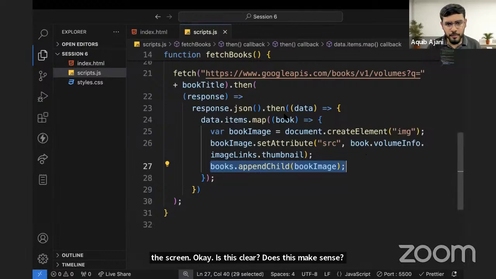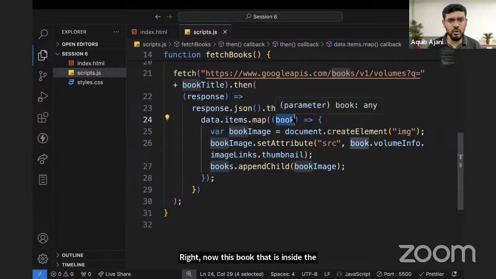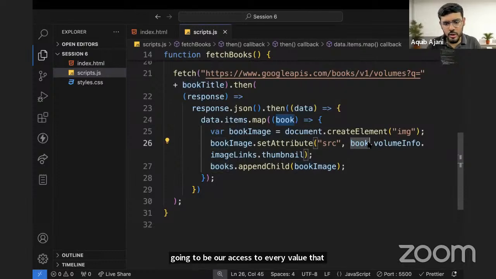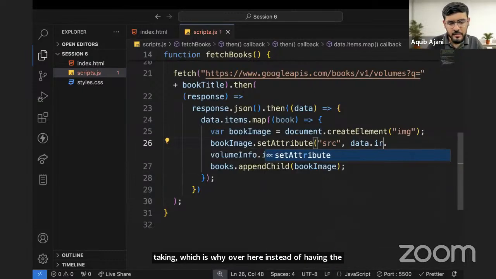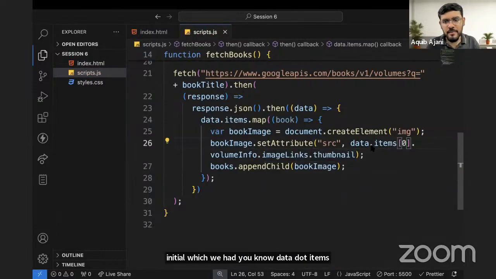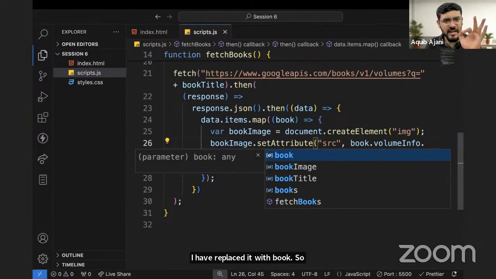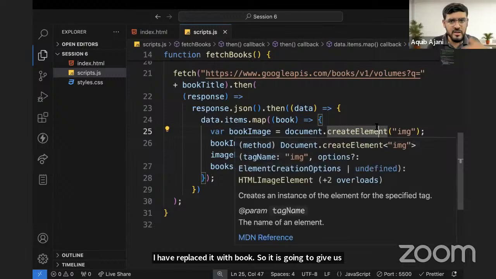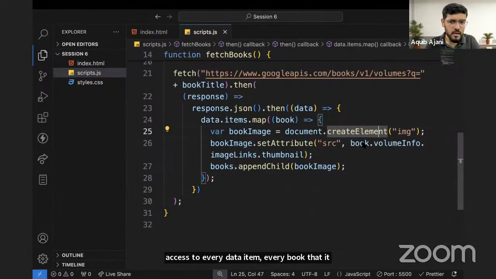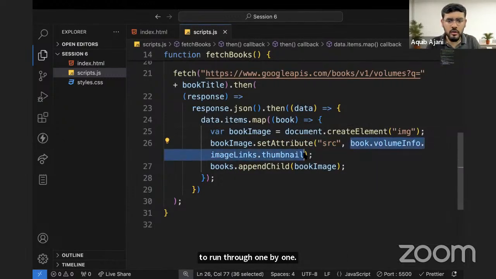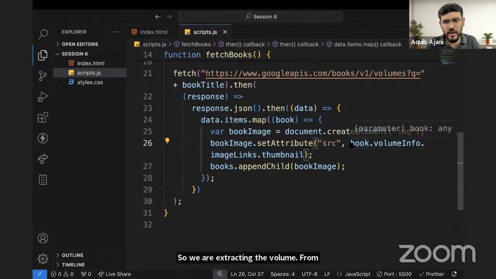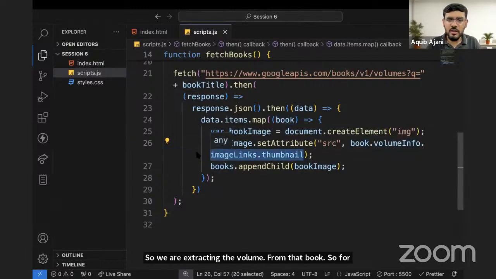Right. Now, this book that is inside the map is going to be our access to every value that map is taking, which is why over here, instead of the initial data.items[0], I have replaced it with book. So it is going to give us access to every data item, every book that it is going to run through one by one. So we are extracting the volume info from that book. So for each book, we are extracting the thumbnail.